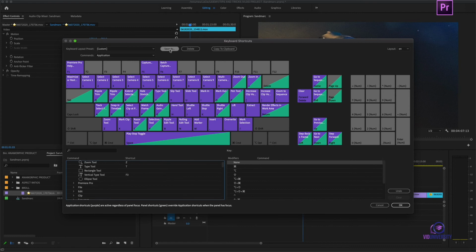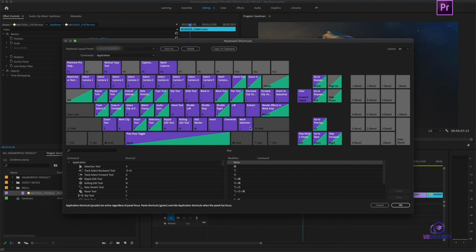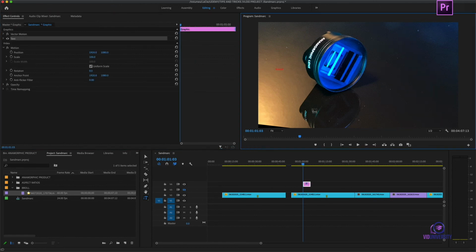Now remember, it is so important to save your preset. If you don't save your preset, you're constantly going to have to recreate this, especially if you have other users using Premiere Pro. So I'm going to hit save and name my preset and hit OK. Now you can see my vertical text is now a new key and I hit OK. So now when I hit F3, you can see I have a text box for vertical text.